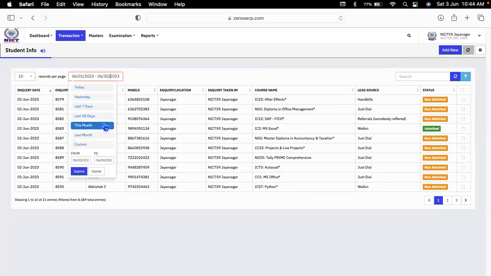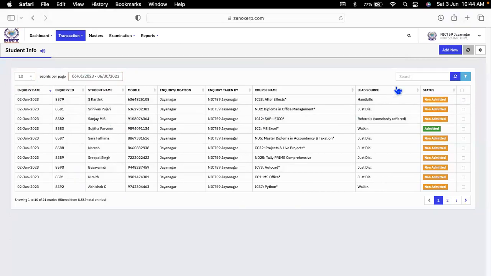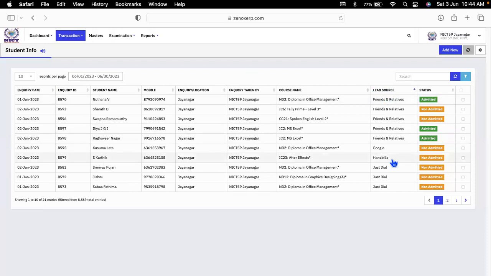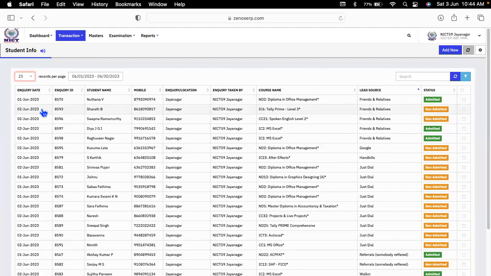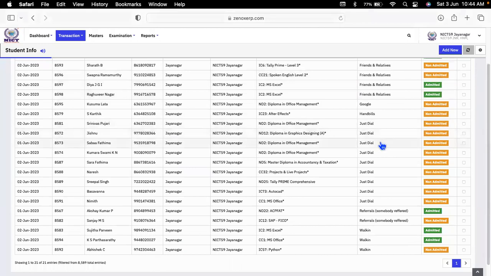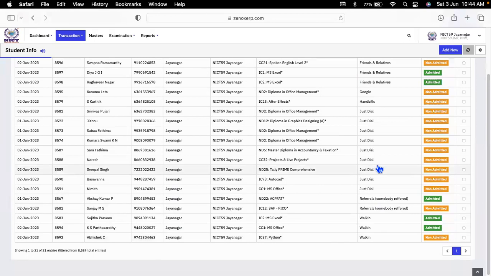Then you select the date range you want to see, for example this month, and this will be the search. On your table, you have headings, and these headings are also clickable. Click on lead source, and it will filter and give you results according to the lead source. In this case, I've just said 25. 5 are from friends and relatives. Just Dial are 9. 3 are walk-ins.